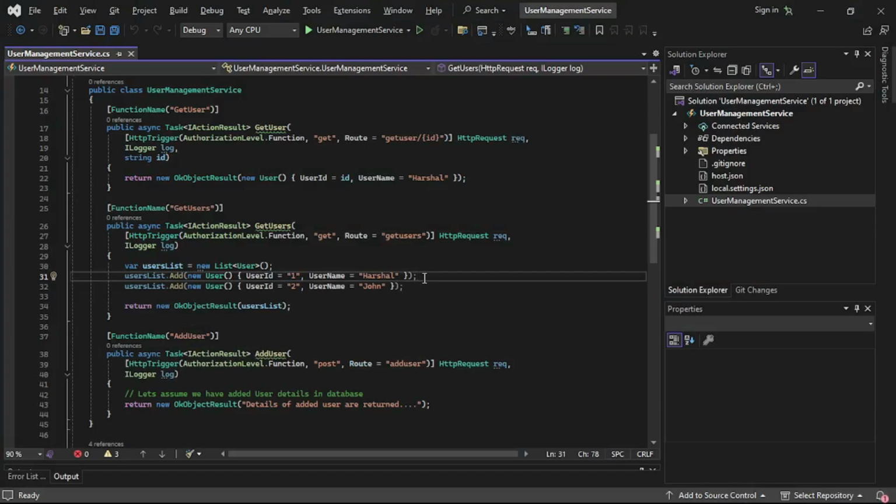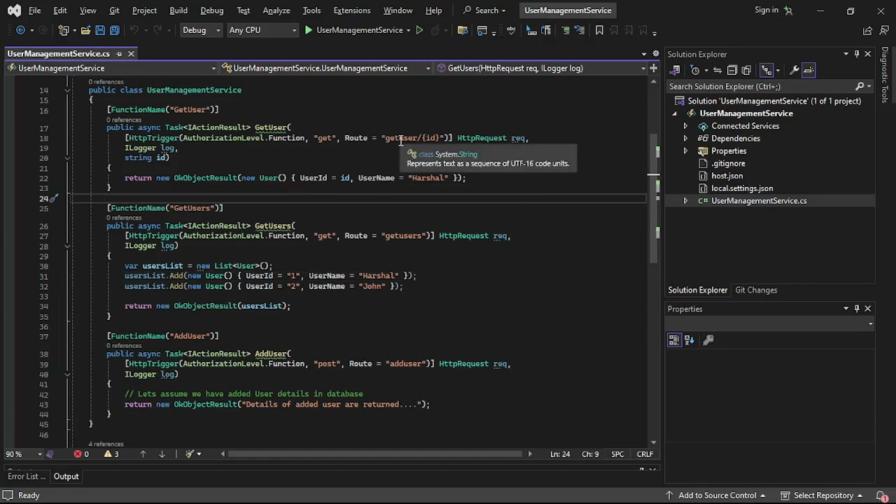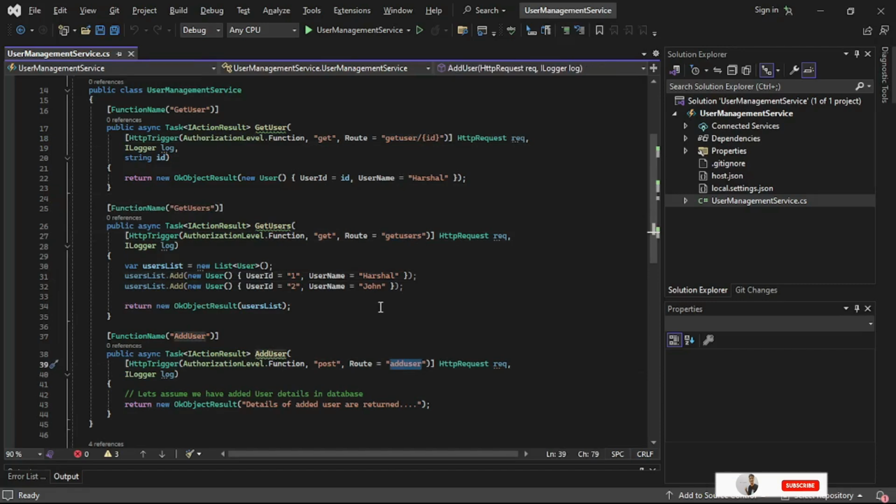Now we are in Visual Studio. I have created this function app, that is user management service, and here we have three APIs, that is get user, get users, and then add user. Again guys, the technology in which the APIs are developed does not matter. And one more thing, we have not added any logic over here. We are simply returning the hard coded list. You can see over here.